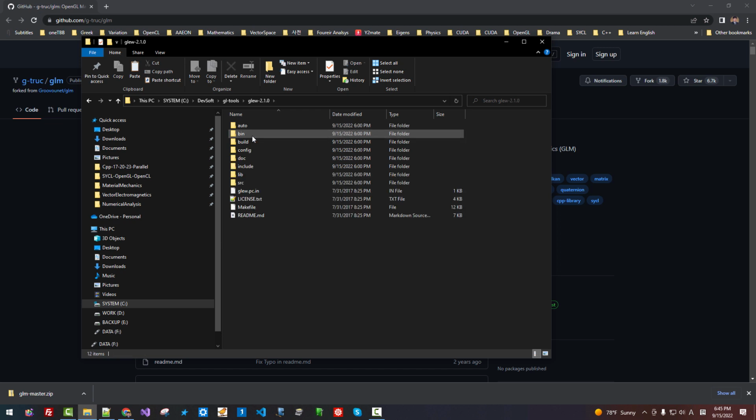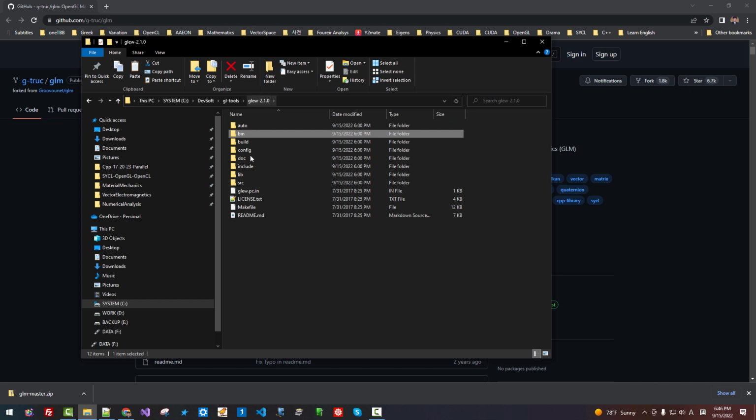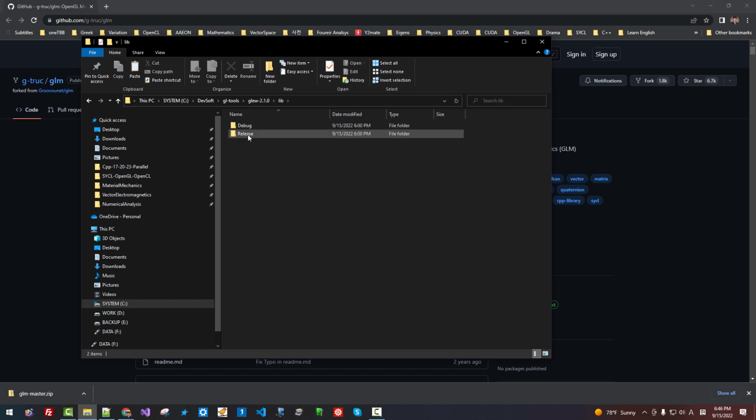Now go up, GLEW, bin release, x64, it does not have D. In case of debug build, it has D. So, library release. Release build does not have D. Debug build has D.